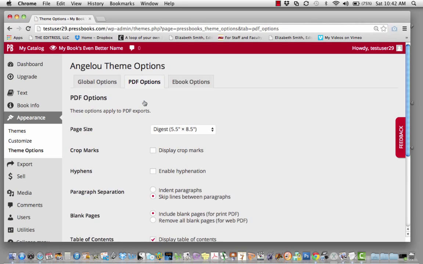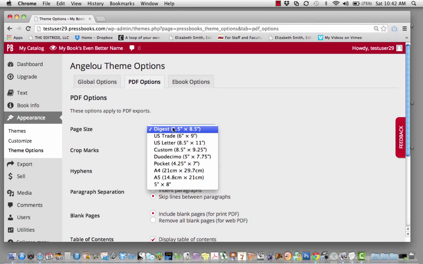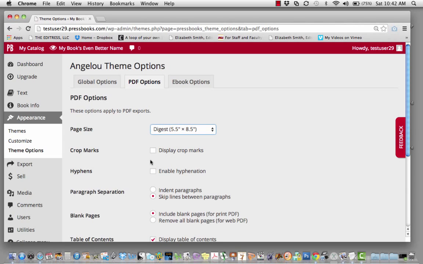The PDF options apply to the print-on-demand version. The most important option here is actually the trim size, which will correspond roughly to the trim sizes available to you to choose from in the various print bookstores. Another thing your publisher may want is for you to display crop marks or enable hyphenation. You can do so here. You may prefer to indent paragraphs or skip lines between paragraphs. You can do that here.